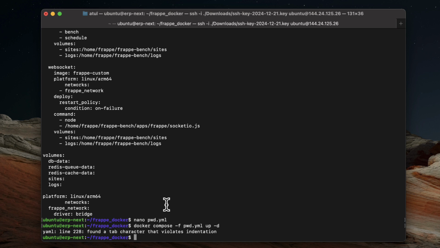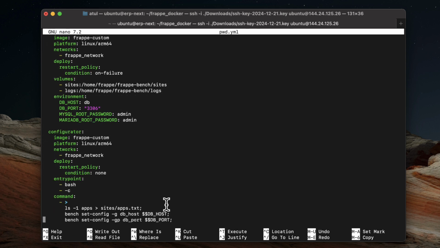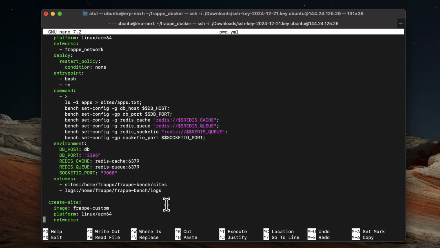Okay, something is wrong in our file. We need to do. Now it is going to be very hard to debug this. Okay.